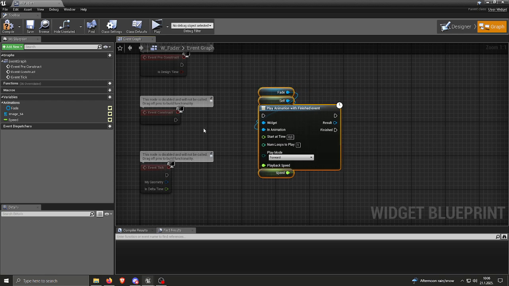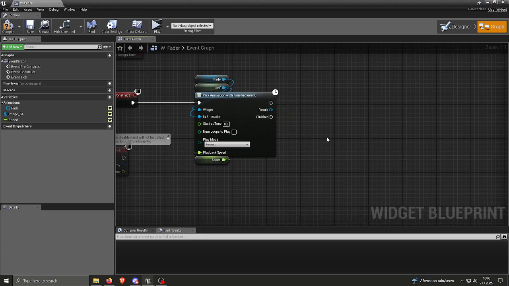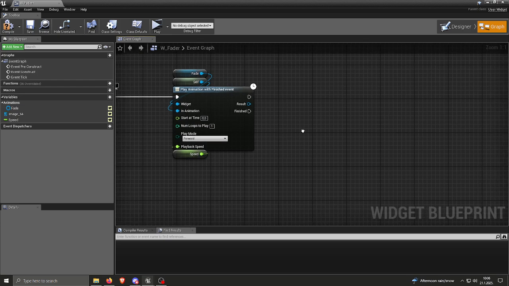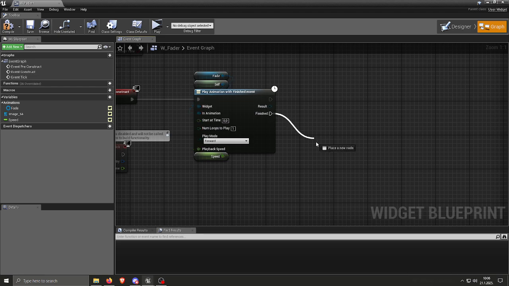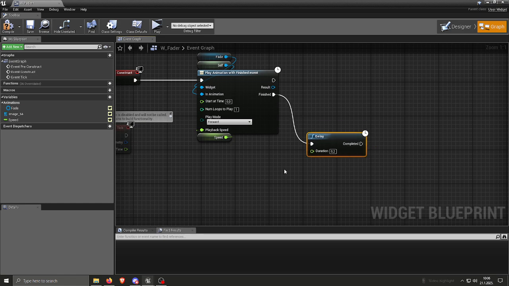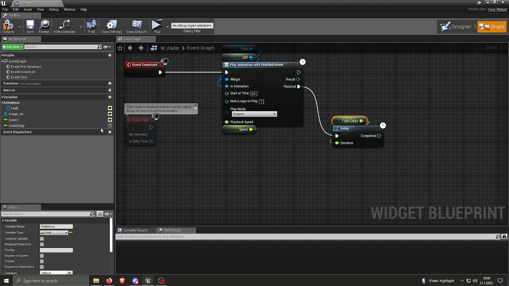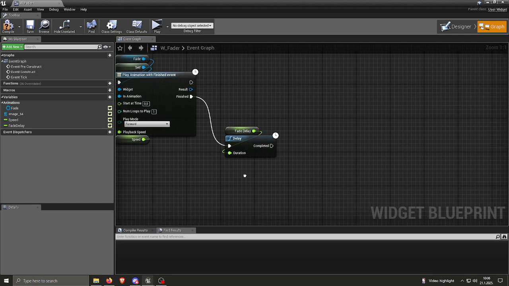Alright, so when this widget is constructed, it will shoot the animation. So it's going to fade to dark, and after it's done, we're going to say delay, and we're going to make another exposed variable, and we're going to say fade delay. So between the two delays, I want it to stop a bit, to have the screen go dark.